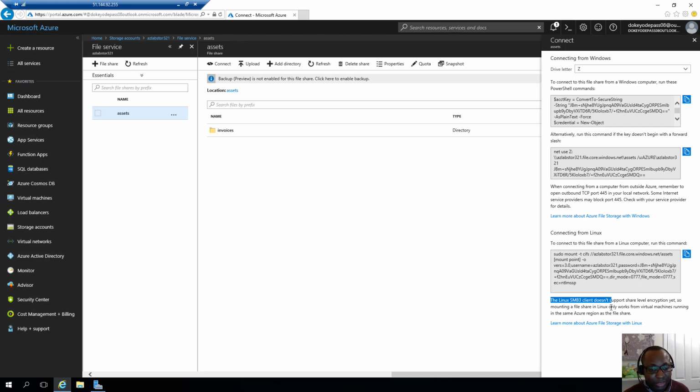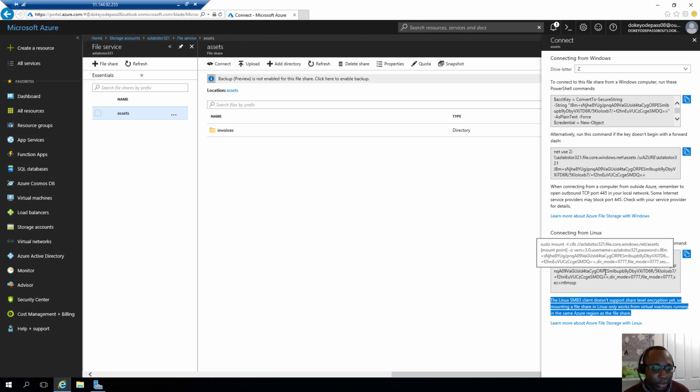So mounting a file share in Linux only works from virtual machines running in the same Azure region as the file share. So it's just giving you more information, so that if you're trying to run this on a Linux machine and they're not in the same region, you may get into issues because the SMB client that Linux uses does not support share level encryption yet.